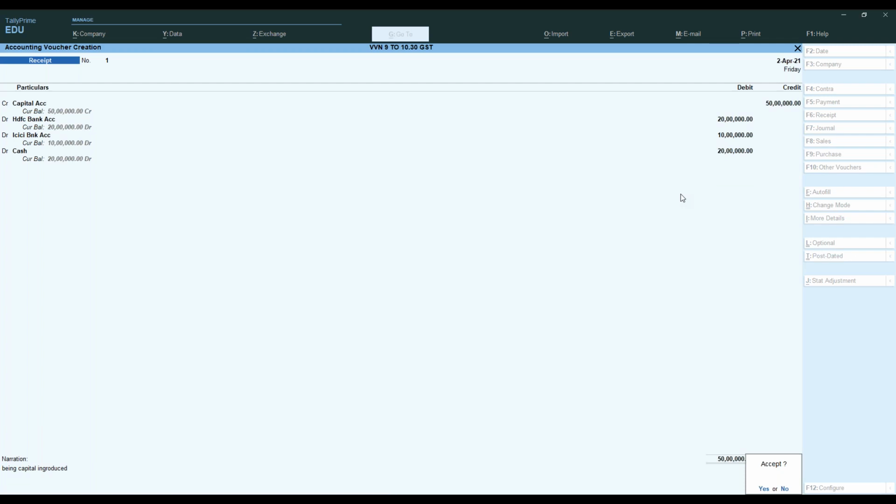Can anyone tell me why I brought in the capital first? Why did I do this particular transaction? Why is capital needed in a business?